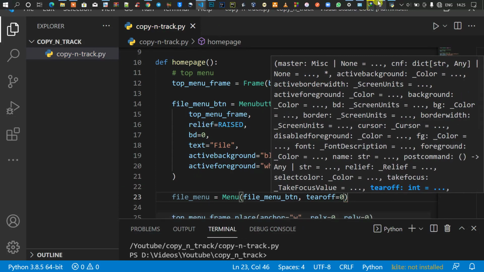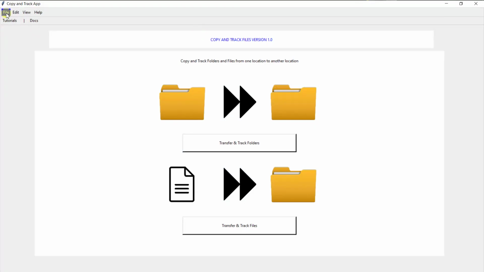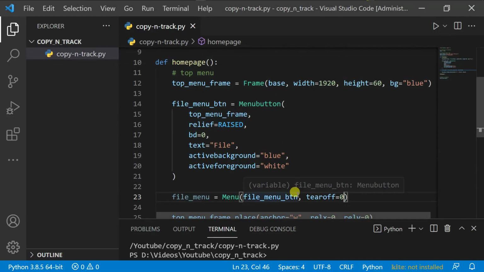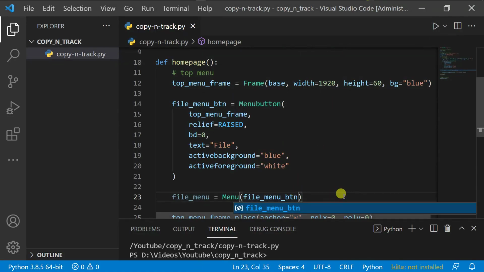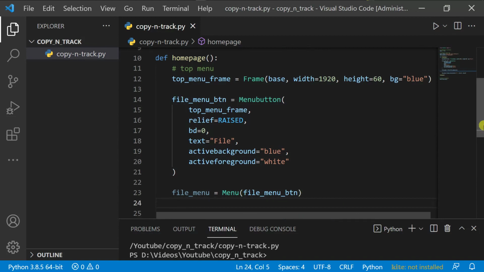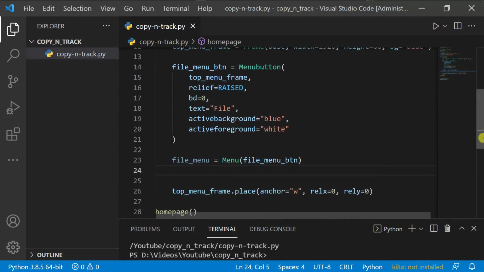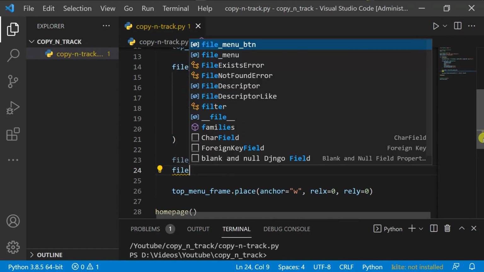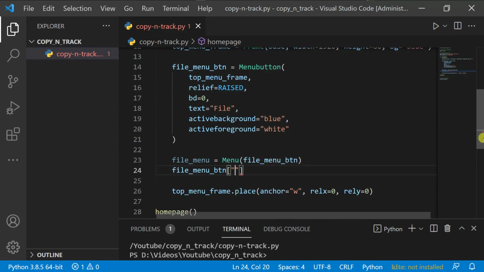So tearoff means that when I click this, there shouldn't be something like a dash at the top there. For a start, let me remove the tearoff here, then we will see the changes. Okay, so we have our file menu created. Now we need to add it to the file menu button, or make it recognized. So we can just do file menu button, passing a parameter of menu being equal to the file menu here.